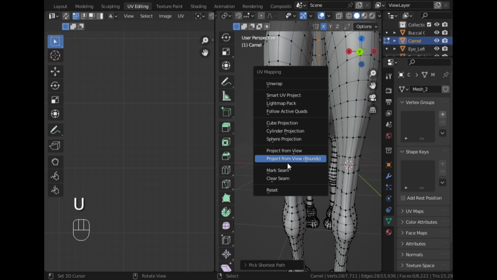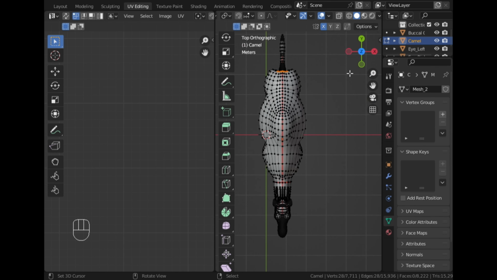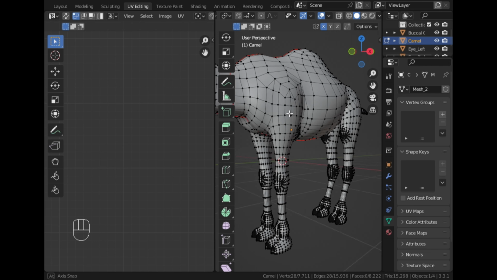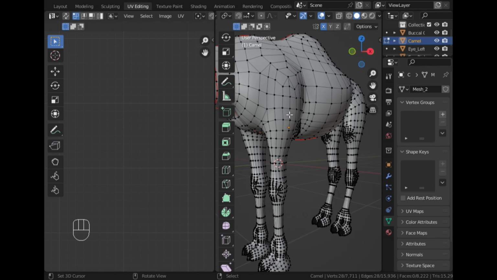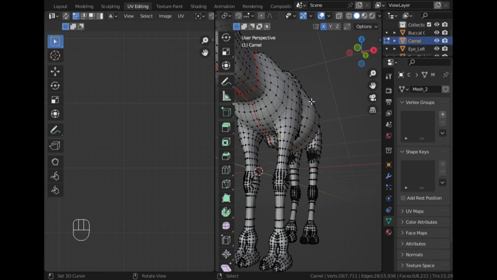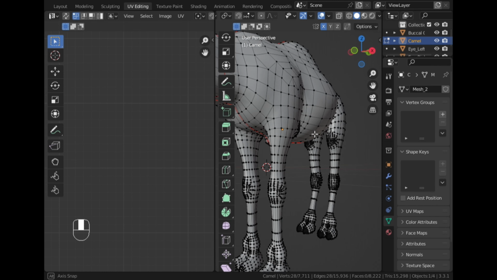Press U on the keyboard and mark seam. Make sure that you don't select mark sharp. You need to select mark seam while selecting the vertices, otherwise it will create problems. So select mark seam and not mark sharp.